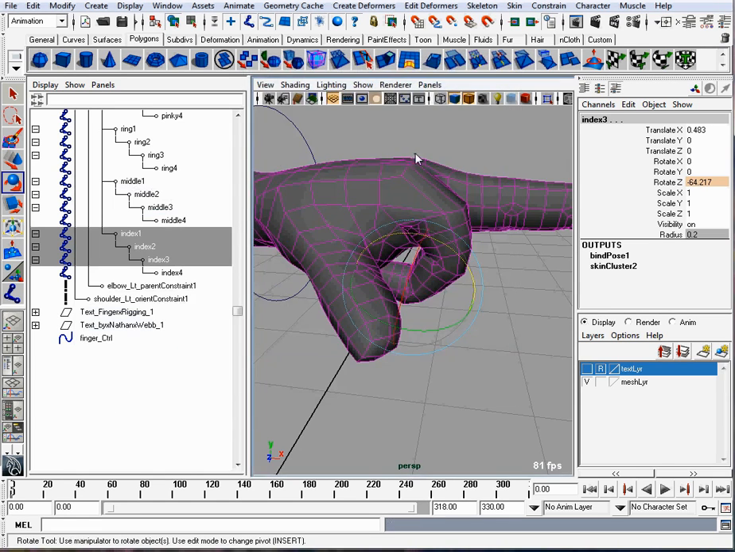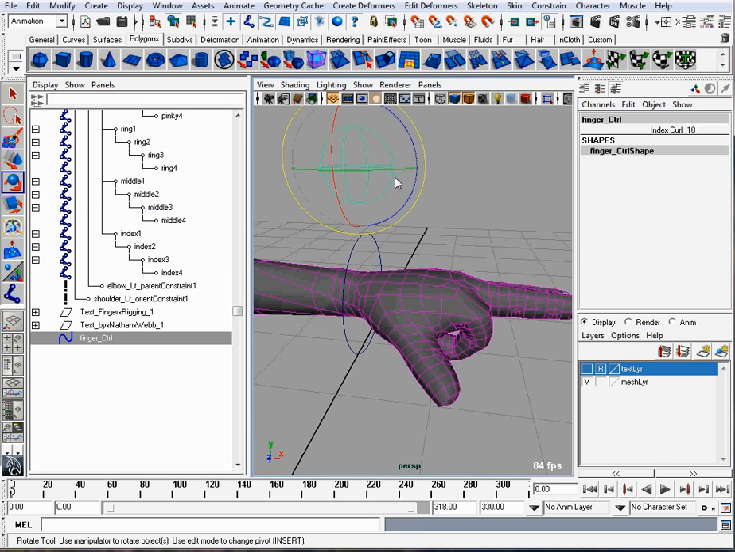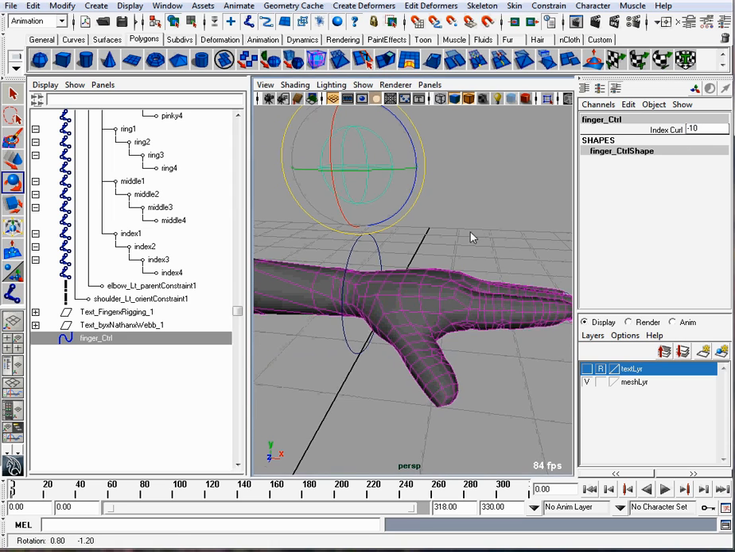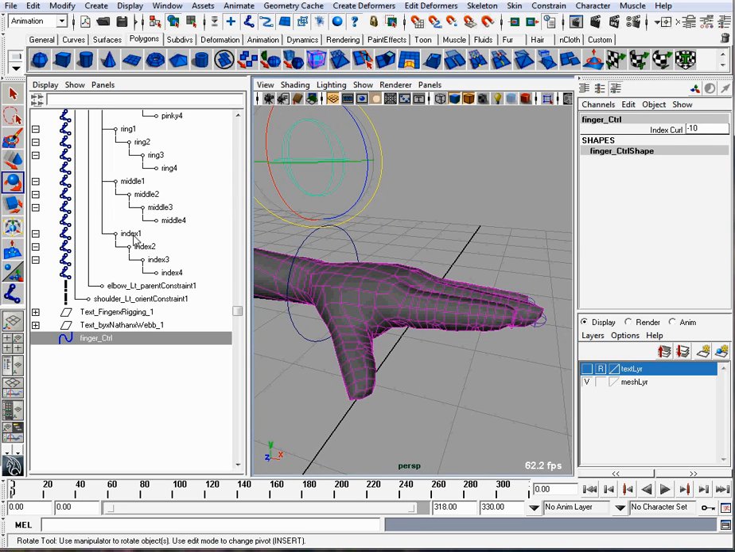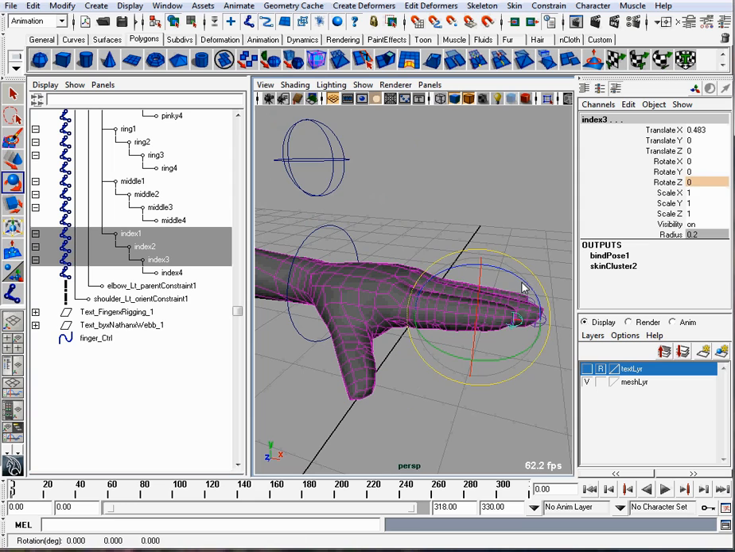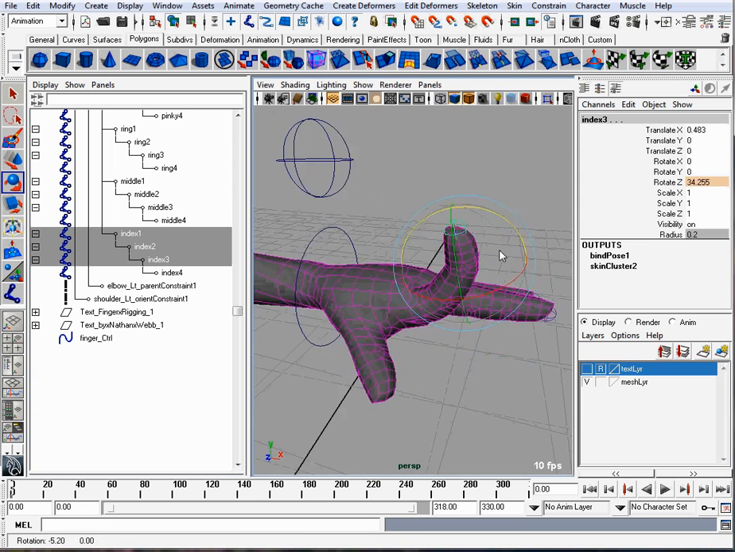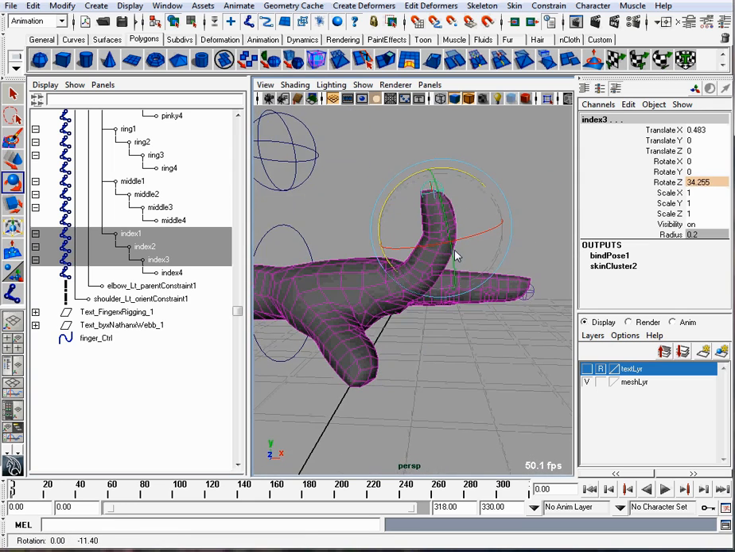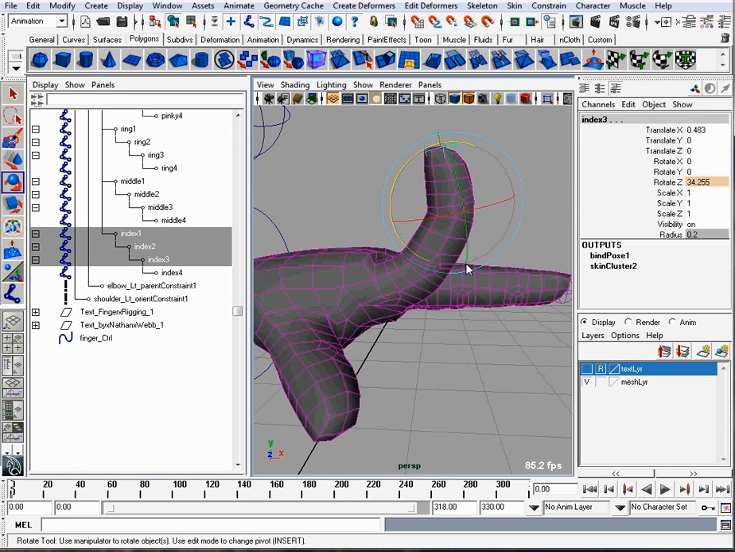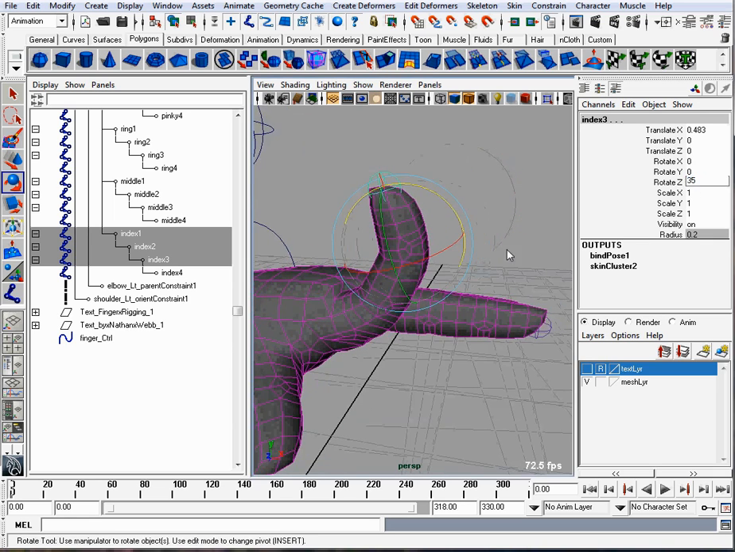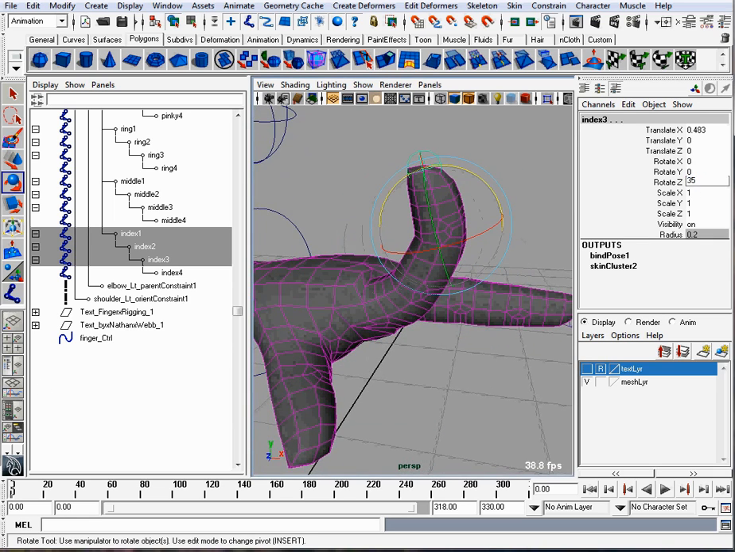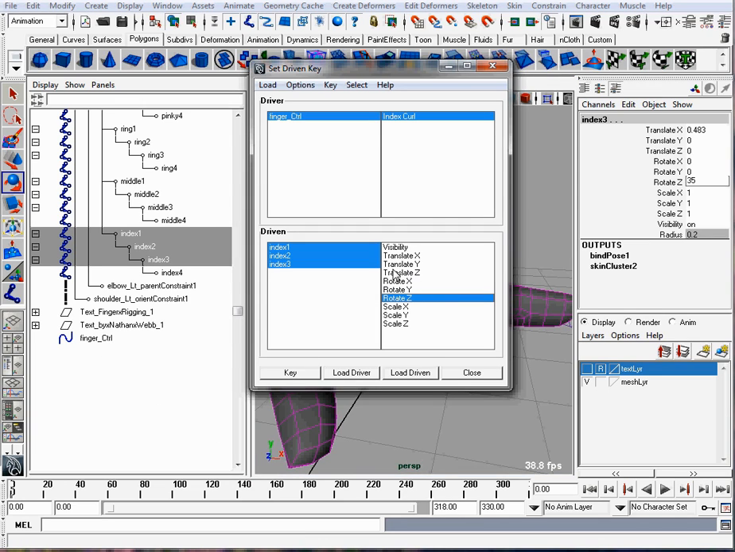Now I'll pick my index curl and make it go -10. You see how the finger went straight. I'm going to pick those index fingers again and bend them backwards. Now you can't really bend your fingers back that way, even if you're double jointed. Maybe you can move them part way. I'm going to pick a value, say 35. That'll be as far back as I want my finger to bend. So I'll go back to set driven key and hit key again.